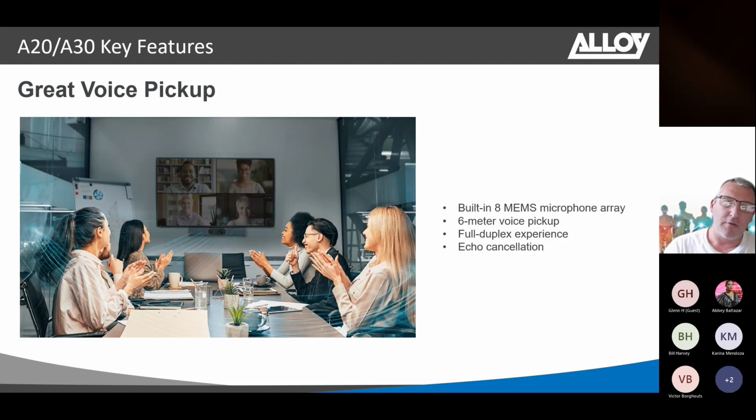All right, now in regards to the A20 and A30 as well, both solutions have 8 built-in microphones, up to 6-meter voice pickup, full duplex audio, and also built-in echo cancellation. So these rooms with that 6-meter voice pickup really are built for that small to medium size environment.